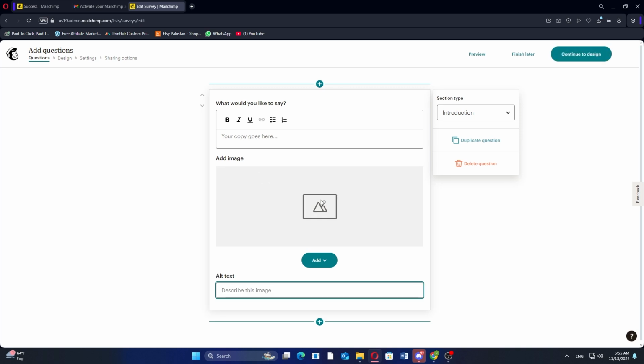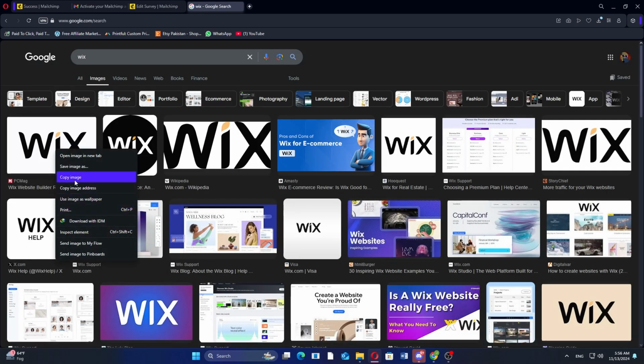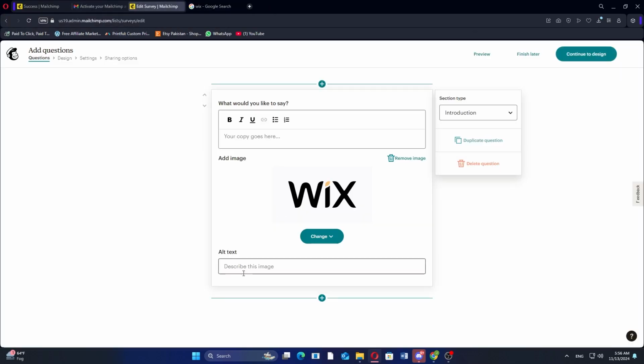Now open a new tab, search for Wix, and go to Images to download a Wix logo or a relevant image. After that, return to Mailchimp, click on Add and select Upload Image. Then, upload the Wix image you just downloaded and add a description for it.